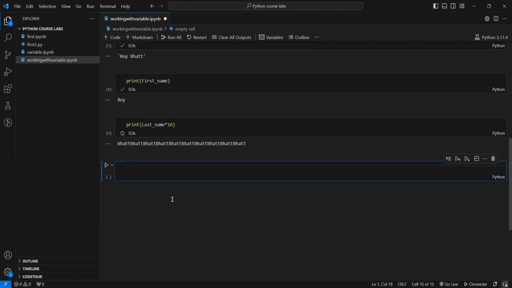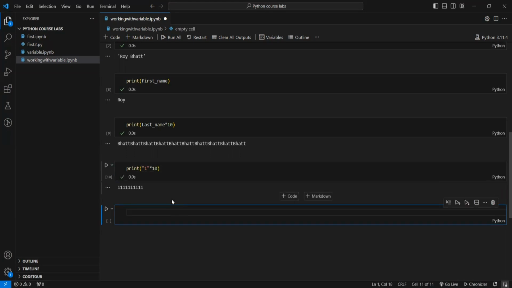I want last name 10 times. So I'm writing multiplication 10. So the string will be repeated. Like in strings, if you are going to use any operator, it will repeat that particular thing. Suppose I'm writing print 1 in the quotations. I'm writing multiply 10. So it will print 1 10 times. It's not going to multiply it.